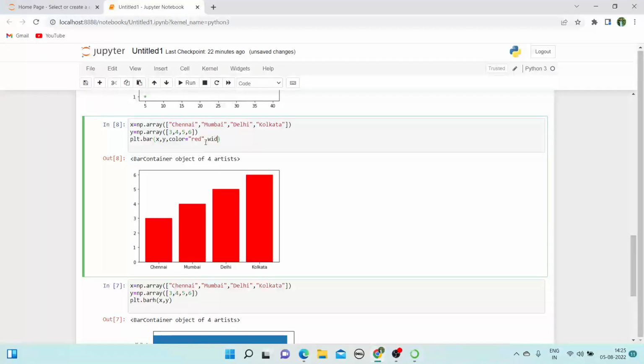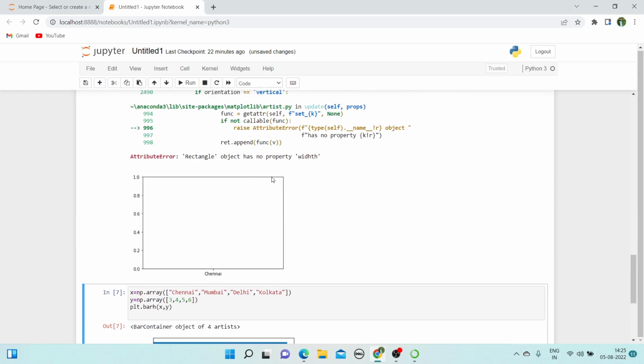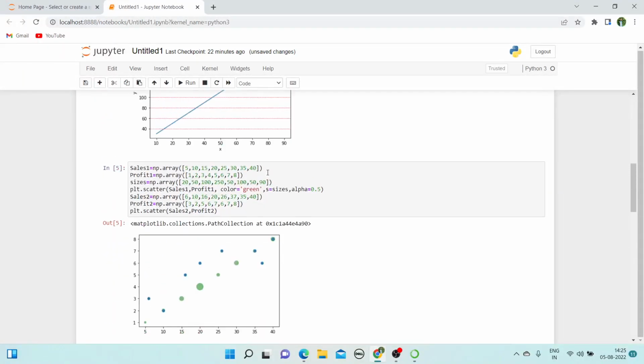Along with the color, you can also set the width of this particular bar over here. Let's say I want to have 0.1, or let's say I want to have 0.3, and click shift enter. What happened? Rectangle property has no, what spelling have I used over here?